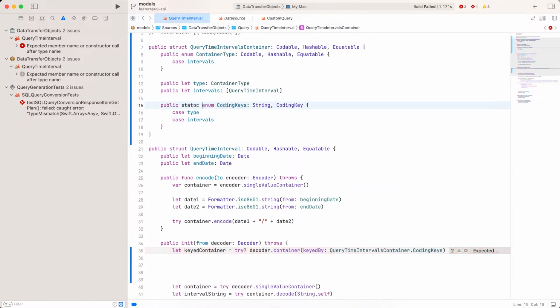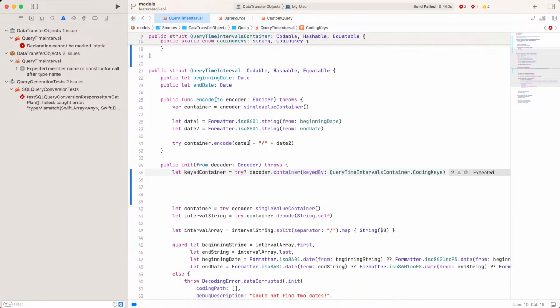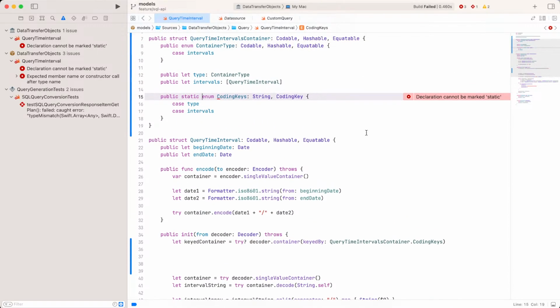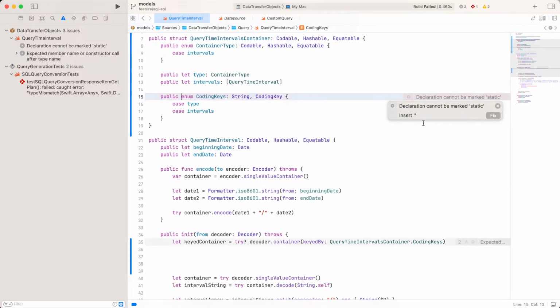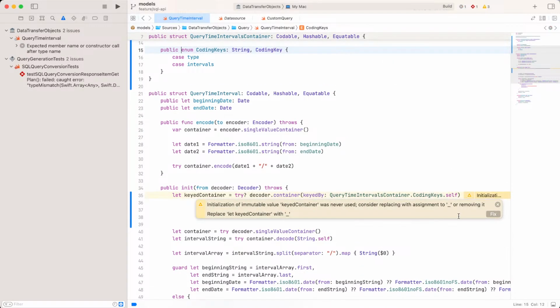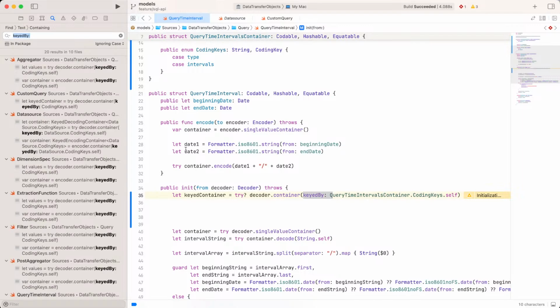Can I make this static? Is this allowed? The declaration cannot be marked static. Okay. I'm not sure, why would it? Oh wait, okay, but the others are also coding keys itself. Okay, so this is apparently the thing.